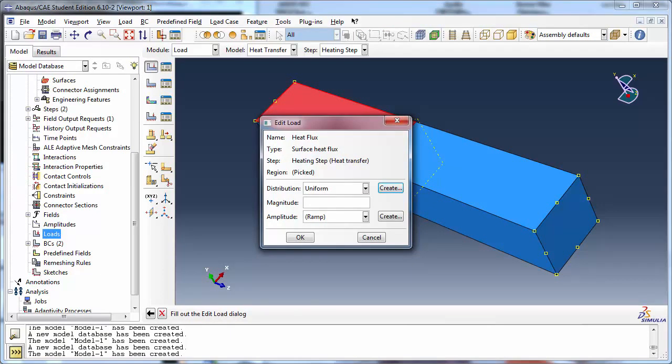Since we are using SI units with length in meters and temperature in degrees Celsius, consistency requires that the heat flux is specified in watts per meter squared. We will give it a magnitude of 5000. We leave the distribution at uniform, which is the default. If instead you wanted to create an analytical field represented by an expression, you could choose User Defined and click Create. We also leave the amplitude set to the default of ramp, which, as mentioned before, will linearly increase the heat flux from 0 to 5000 watts per meter squared over the analysis step.